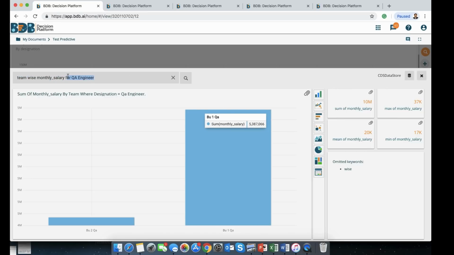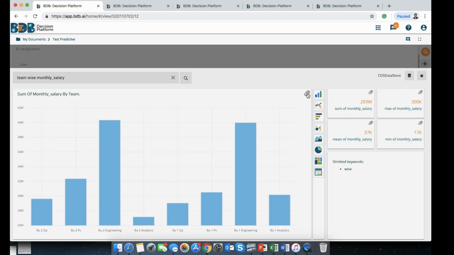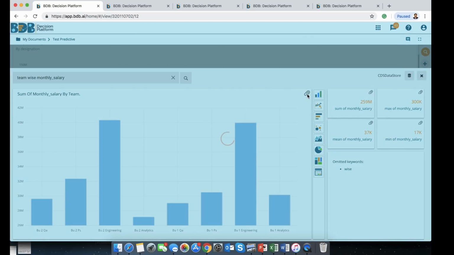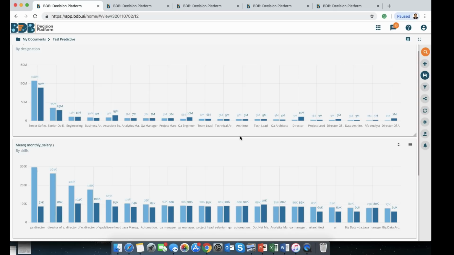And since I was looking for this type of a chart, I can just do that and I can just pin it. So once I pin it, this will get saved and this will go into my business story. And likewise, I can do more queries.